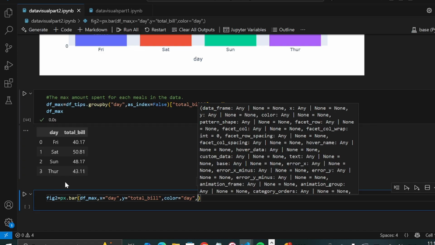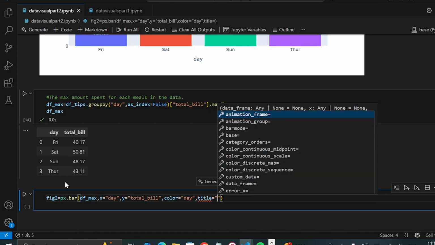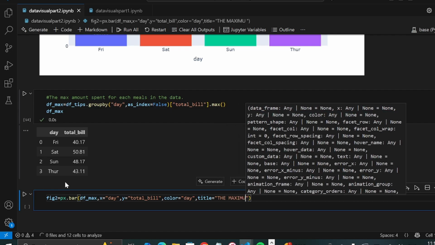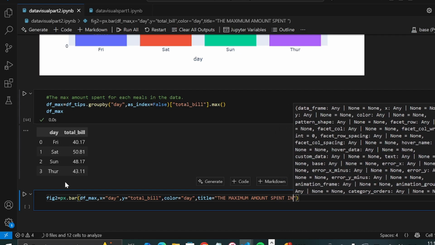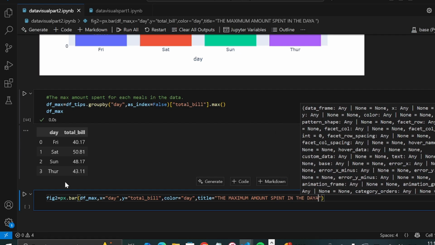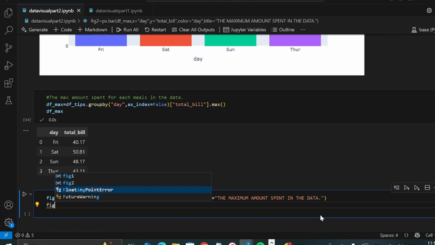Then the title. So let's give it a title. Giving a title gives it a good visualization, right? So the title, we're going to say the maximum amount spent in the data. Maximum amount spent in the data. So then we'll come here, fig2.show.